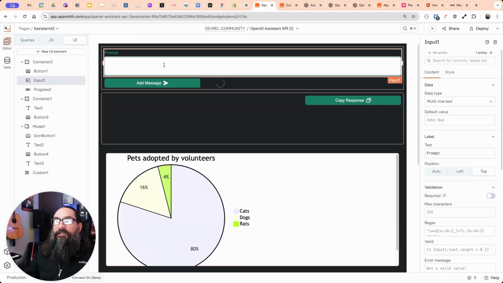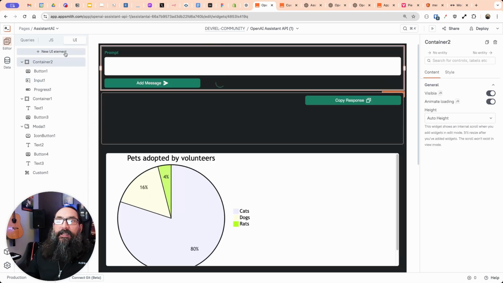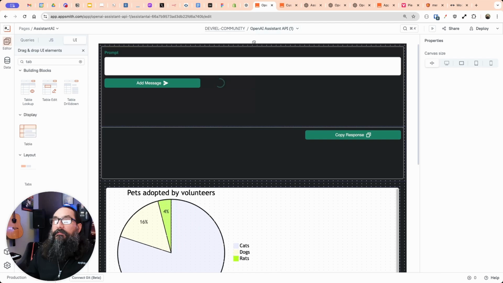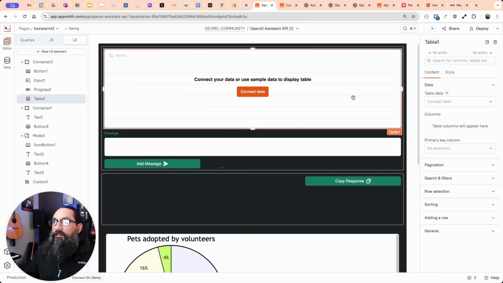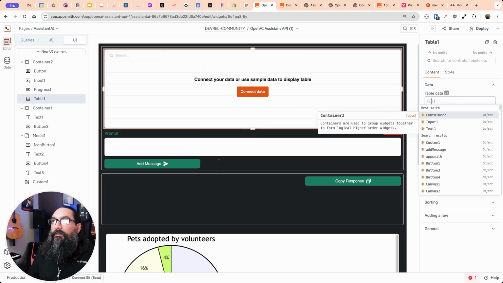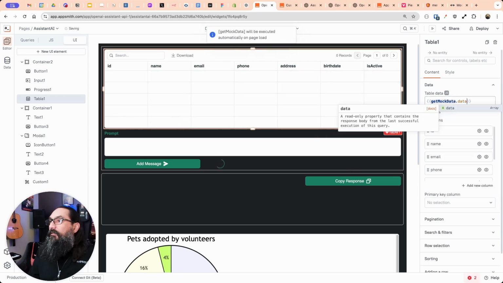We're going to send a prompt to this AI assistant, and I want to ask it for a specific chart type and then give it a sample of that data. I think I want to display this data too. I'm going to add a table up here just so we can look at the data and the columns as we're asking the question that we want to chart. So this will display our get mock data. There it is.